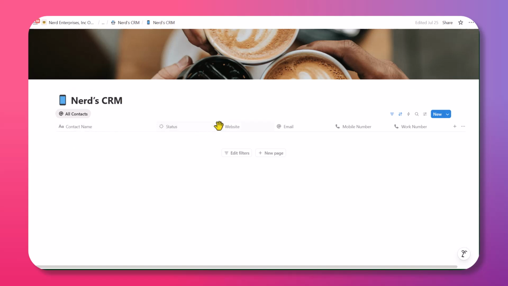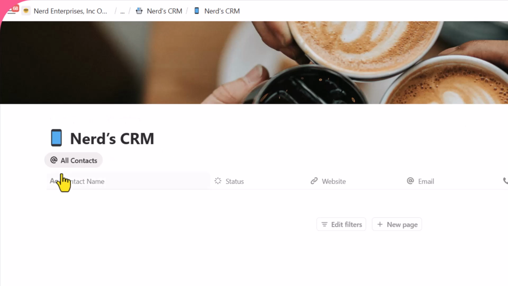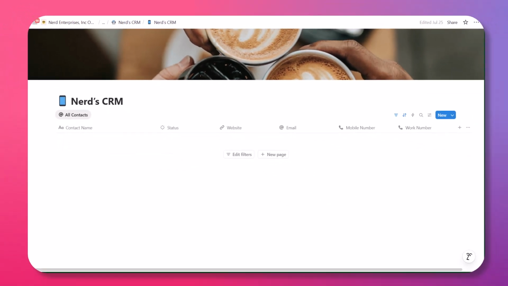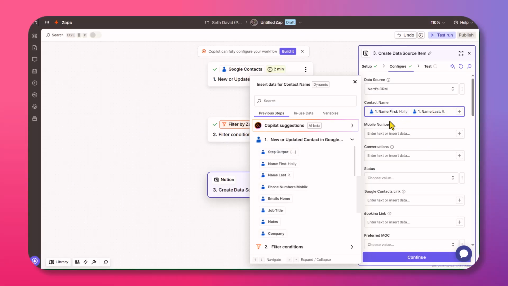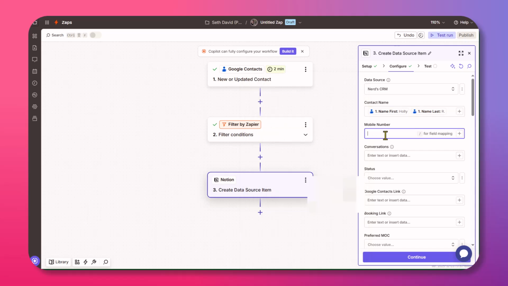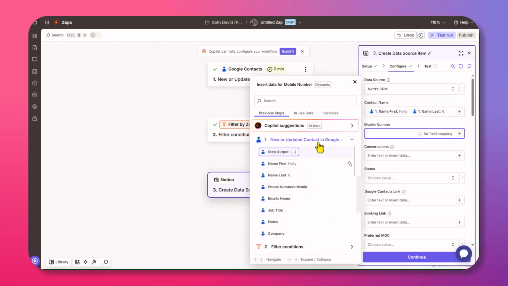And this is perfect for me to show you because you can see the layout of the database without the records. They're filtered out here. And so again, it's important when you're doing this mapping to confirm what is a thing called on, in this case, the Notion side, so I make sure that I'm actually mapping the thing that I expect to map, right? So back to that. So that's the contact name. Okay, mobile number, where am I going to get that from? Well, also from Google Contacts. And there's the mobile number.